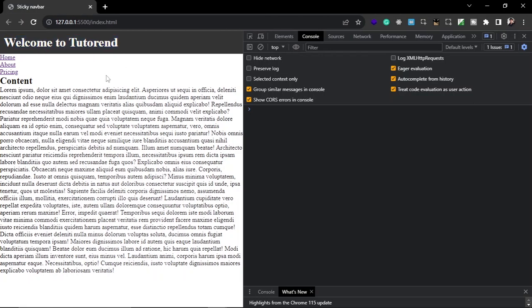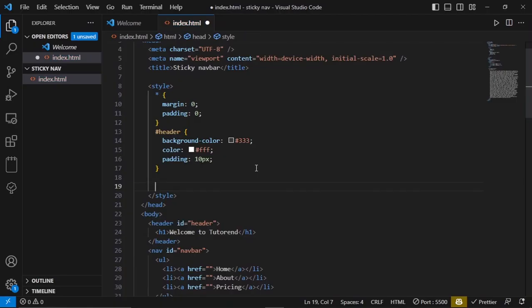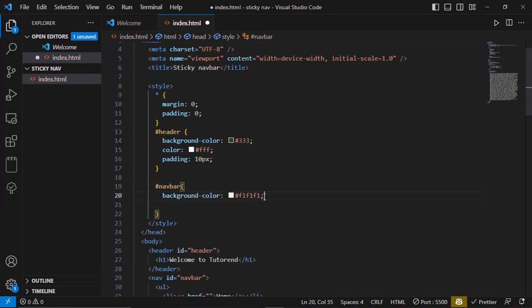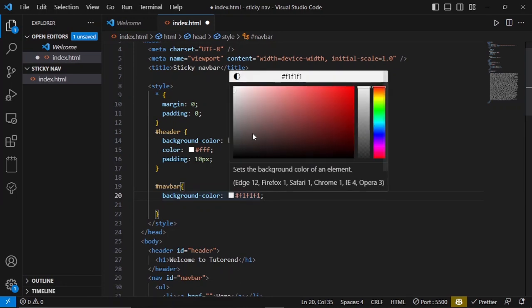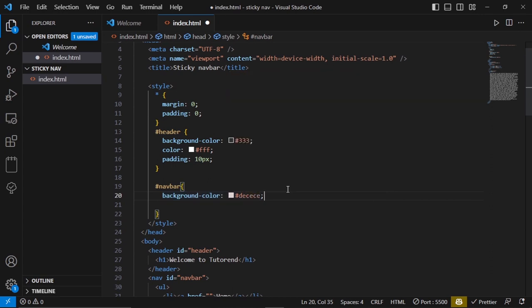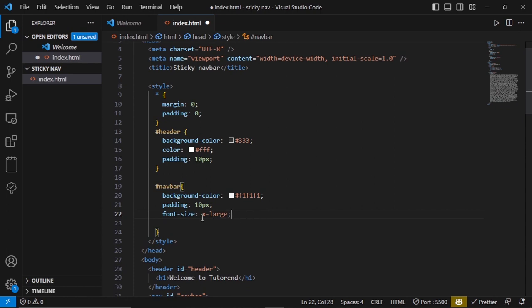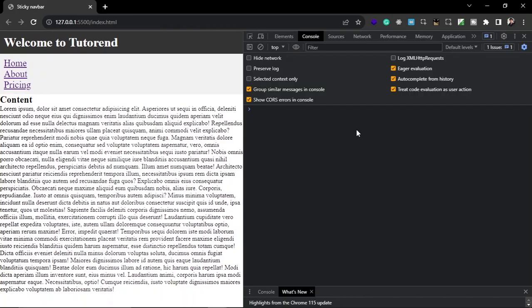So you can just close this, and now let's style this navbar. So we have to select the navbar, and now you can style this. This navbar is going to have a little bit gray background. You can also choose from here. So set it to a little bit gray, and after that it is going to have some padding, and the font size is going to be x-large for the visibility. And now let's see it, and you can see this is how it looks.